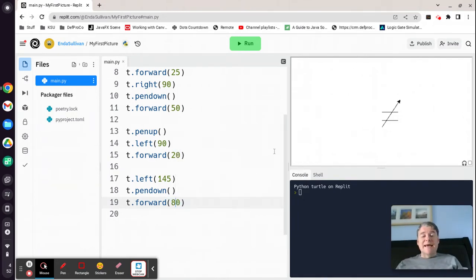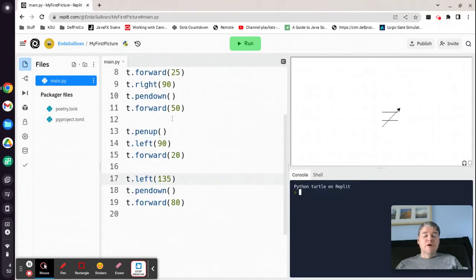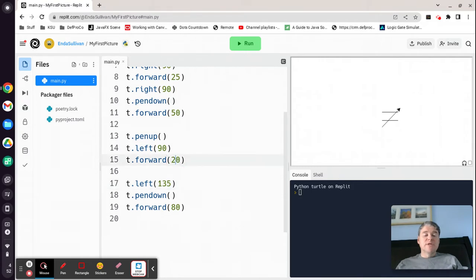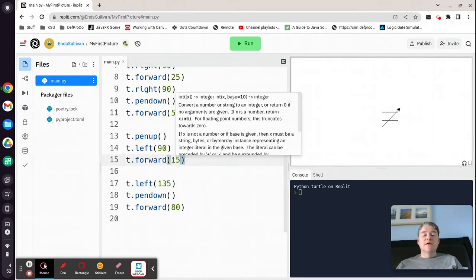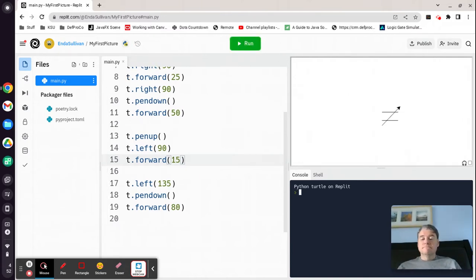I would also say that the angle there is maybe a little high. I'm going to turn that down to 135. And let's see if that's a little bit more sloped. Yeah, there we go. That looks pretty reasonable. How does it look compared to this picture? It looks like I'm down a little bit too far. So that was done when I went forward 20 down here. I'm just going to go down 15 instead. Let's see if that makes it a little better. Just move the line up a little bit. Yeah, that looks better. Okay, so that got you a not equal sign.